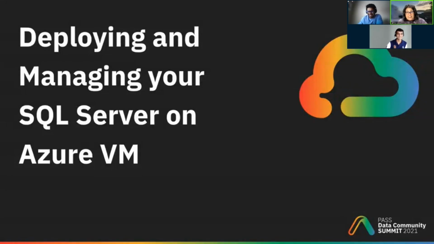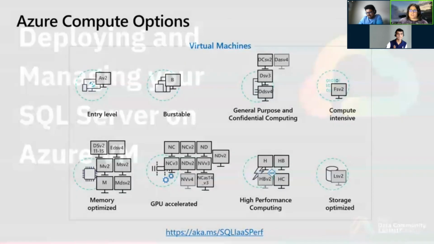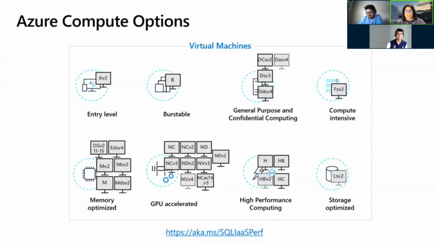Okay, so let's dig in here and talk a little bit about deploying and managing your SQL Server on an Azure VM. Hopefully I've already sold you on why you want to do it. So the first thing is you need to choose what kind of virtual machine you're going to run your SQL Server on. When you're on-prem, you're usually buying hardware for like a 3 or 5 year cycle. You're thinking about growth, you're thinking about how big this thing is going to get, how much data do I need? In Azure, you can scale as you go. So you're really looking closer at what exactly do I need?